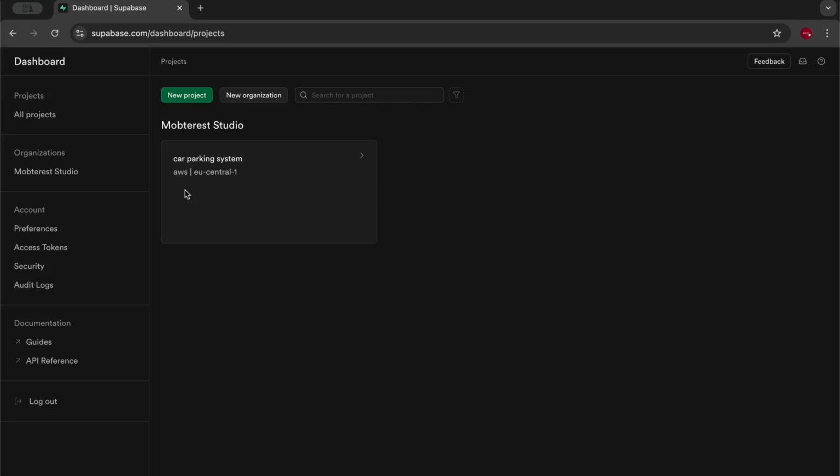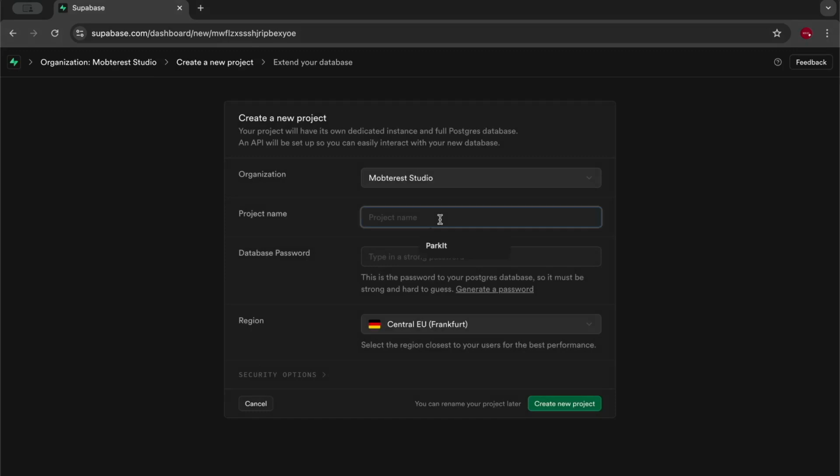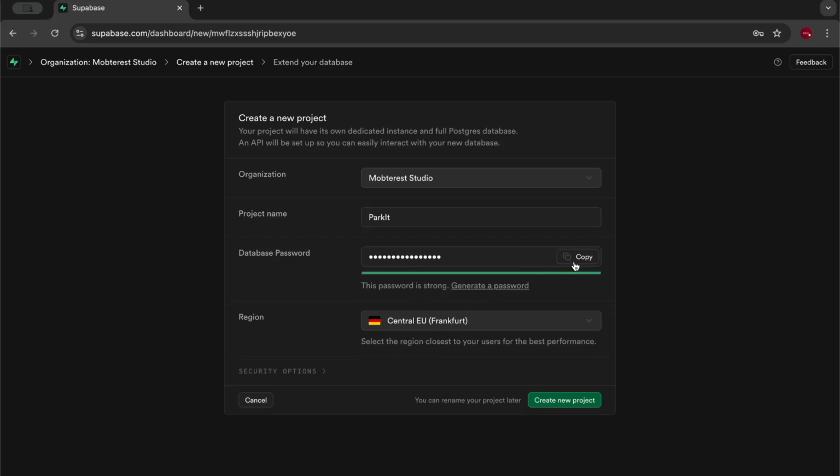This will direct us to the Supabase dashboard. And in here, we can create a new project for our tutorial. Let's select our organization and call our project Packet, which is the name of our app. Let's generate a password, or you can create your own. I'll just proceed to generate a password and copy it somewhere safe. Then you can select the region. I'll just leave it as is and proceed to create new project.